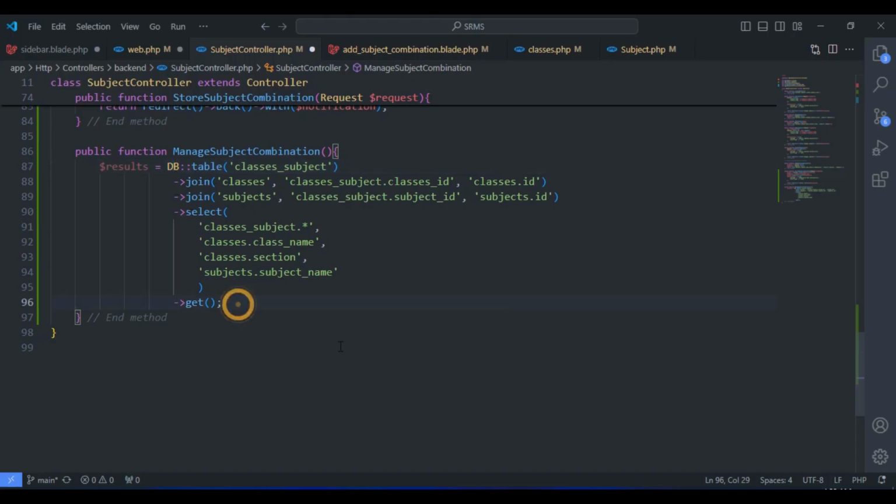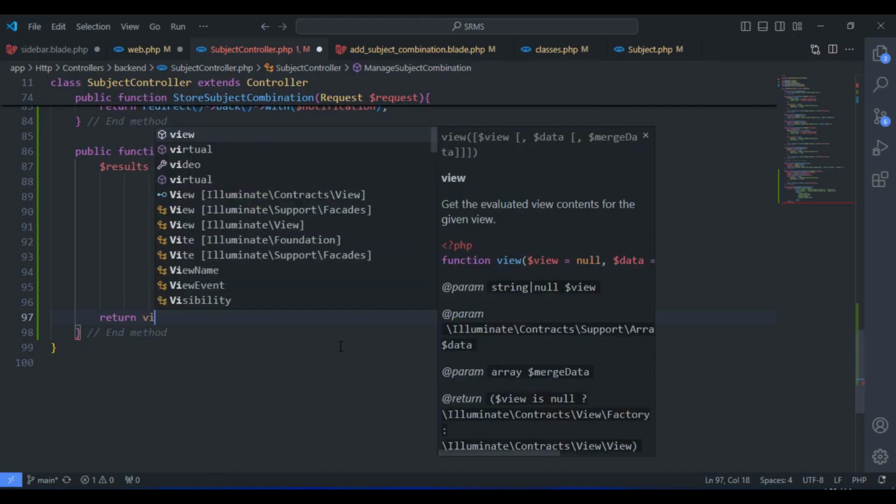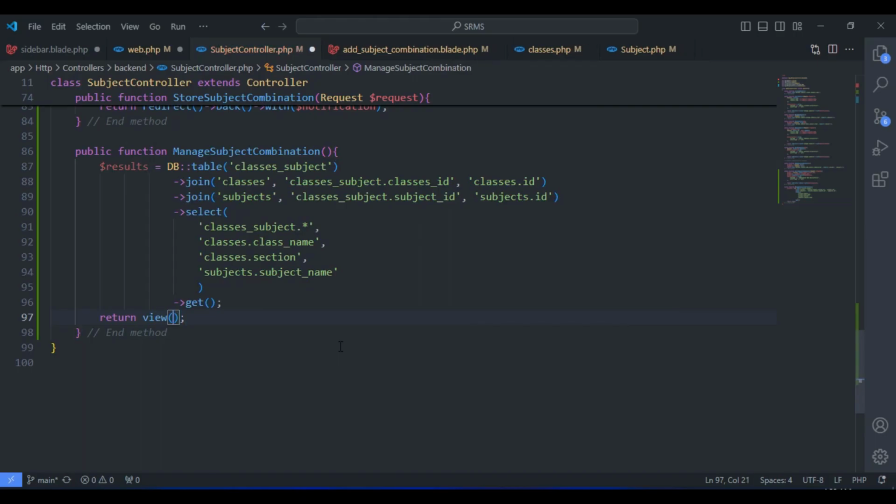So now let's go ahead and return our view. Let's create our view now that we have all of our data saved inside of our result variable. So let's say return view. Okay, now let's create our view inside of our backend folder, inside subject, and then let's say manage subject combination, and then we're going to pass our result using the compact method. Copy this, paste this right here.